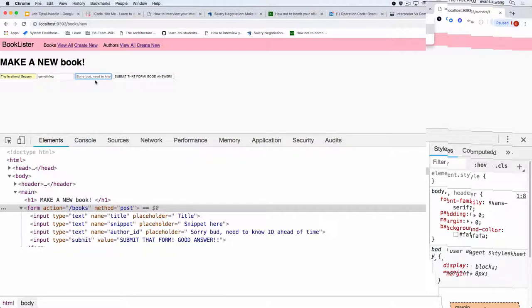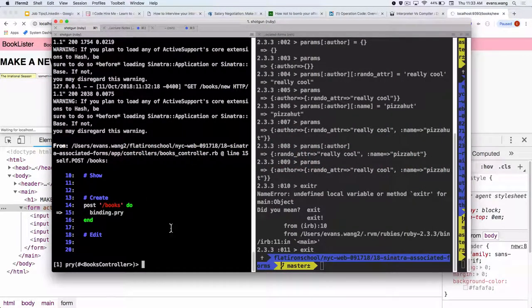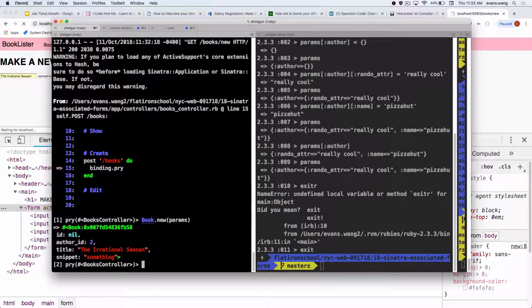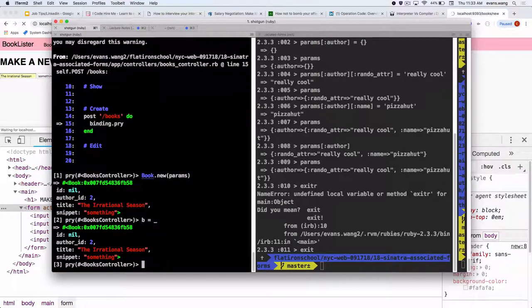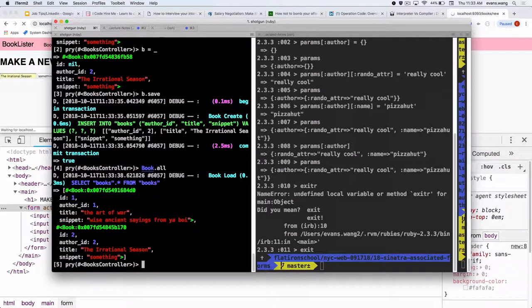Ooh, this is like a bad user experience, right? I need to be able to know from memory which author ID I want to attach this to. I could put two in here and say Sun Tzu wrote this book. If I submit that form, I'm going to hit the binding and do book.new with the params. Will that work? b = _b.save. So now I have a new book.